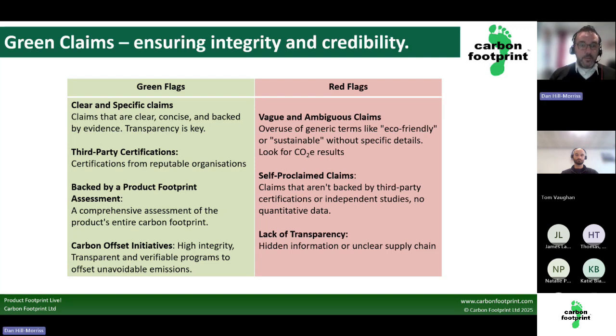Make sure that you've got all of the numbers to back it up and the evidence to support such an assessment. Make sure that any offsetting undertaken for carbon neutrality ticks the boxes that we've already talked about in terms of integrity and transparency. Those are all of the things that we definitely should be doing. Avoid any loose terms like sustainable or environmentally friendly product. That's not really telling the consumer what they need to know.